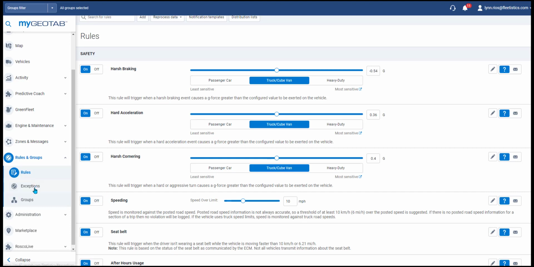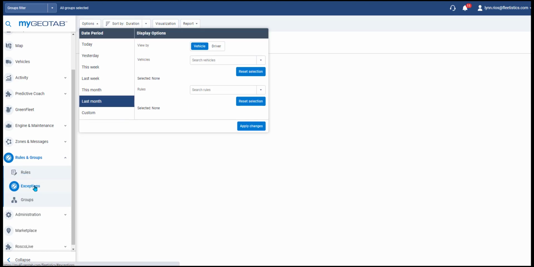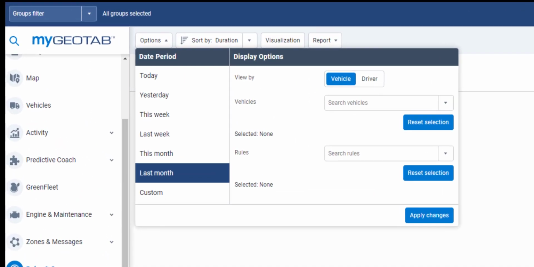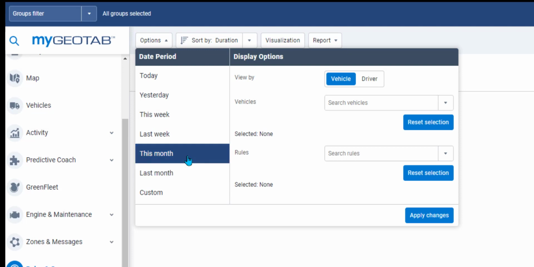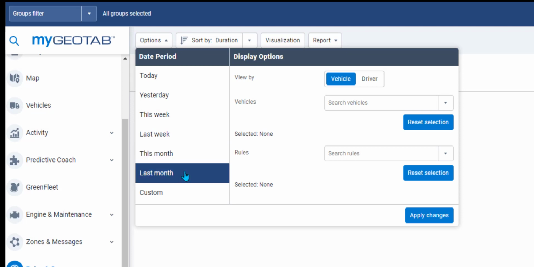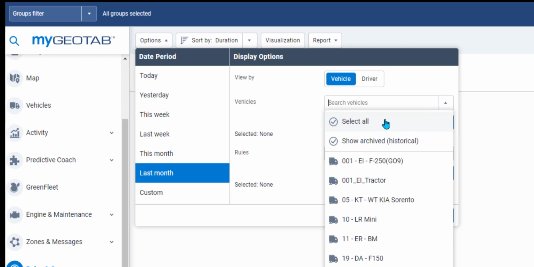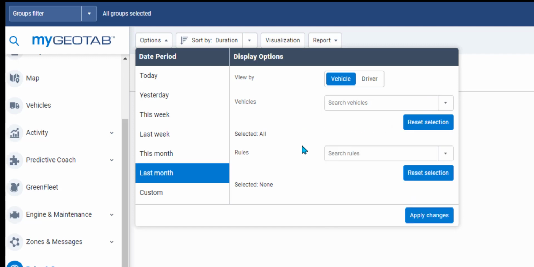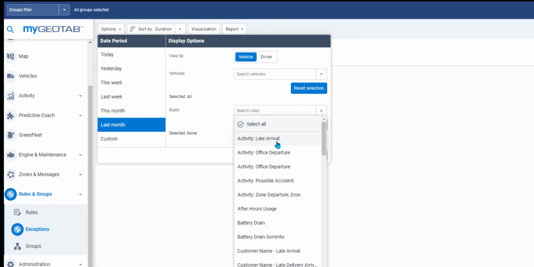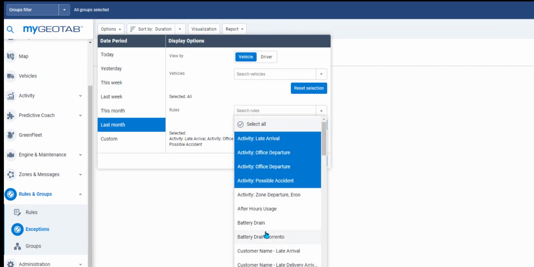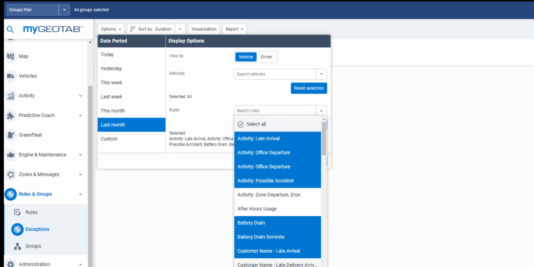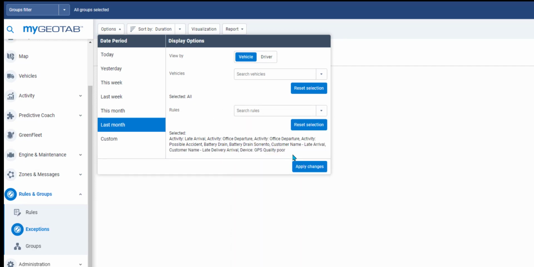The next item under Rules and Groups is Exceptions. This is where you'll be able to pull up your exceptions report and look at the exceptions or rule violations that have occurred. Once you've chosen the date period, select whether you want to run the report by vehicle or driver if you're using driver ID. Select the vehicles that you want to include in the report, and then select the rules that you want to view. Click Apply Changes, and the report will populate to your screen.